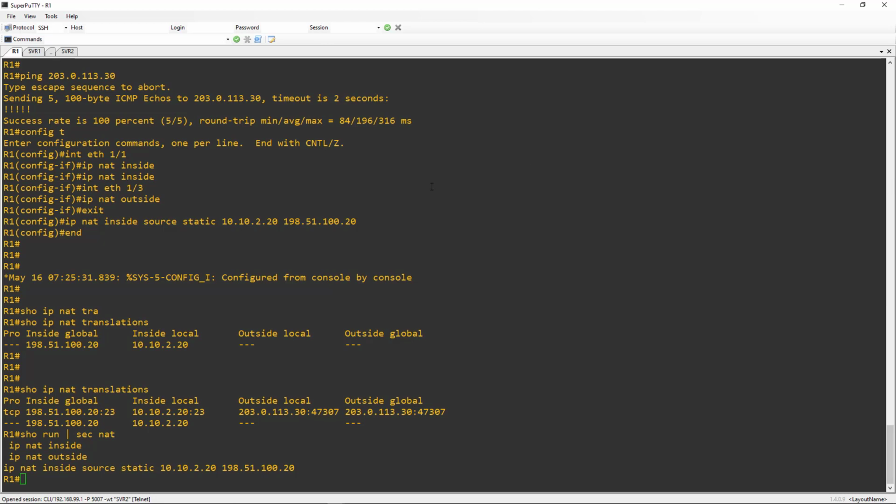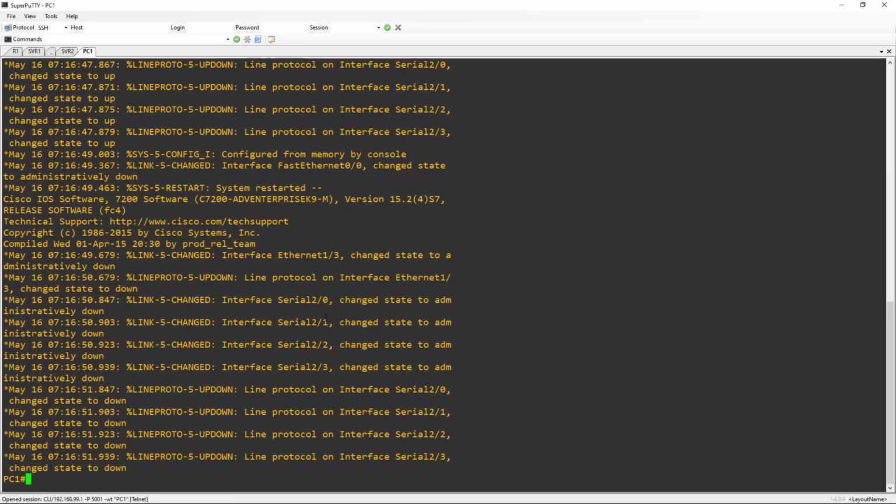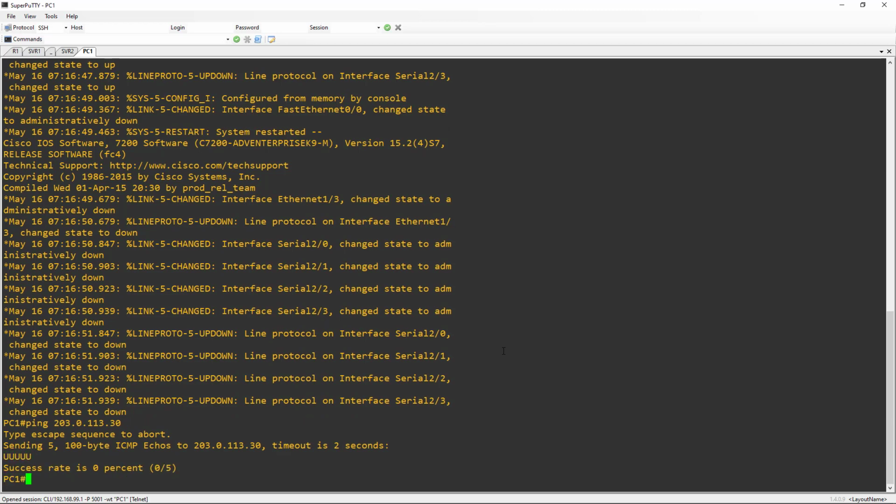And if I go into PC1, for example, let me go back to my topology here, and I try to access that public server, it's going to fail. Just with a basic ping, we can test that theory. So if I do a ping to 203.0.113.30, that ping is going to fail. All right. In fact, we get an unreachable. It doesn't time out, but we get an unreachable indicating that, hey, the packet went out, but then it didn't know how to come back.